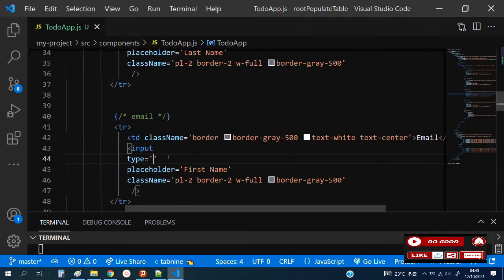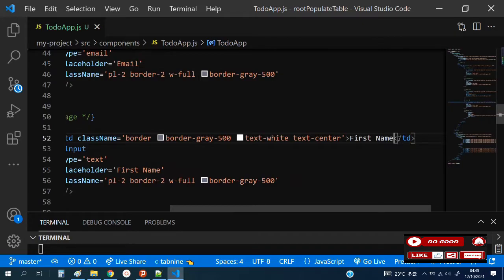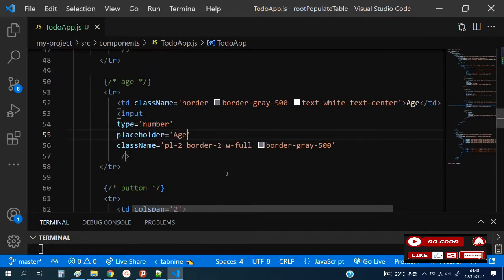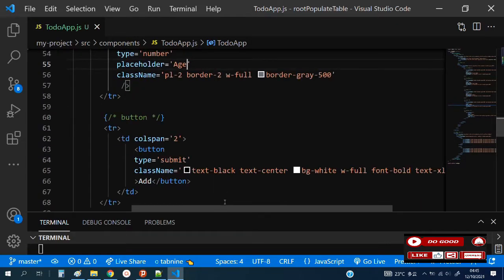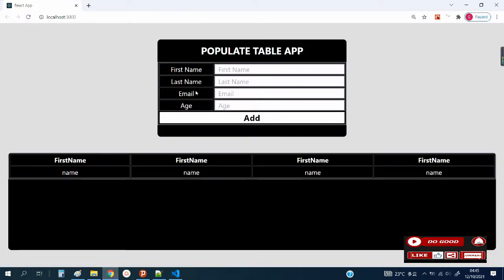Email, then what do we do? Type email, then placeholder email. The next one, age. Go do that too. Age, type number, placeholder age, and last one, bracket. Bracket is okay. So that is that. Let's check it out. Good.